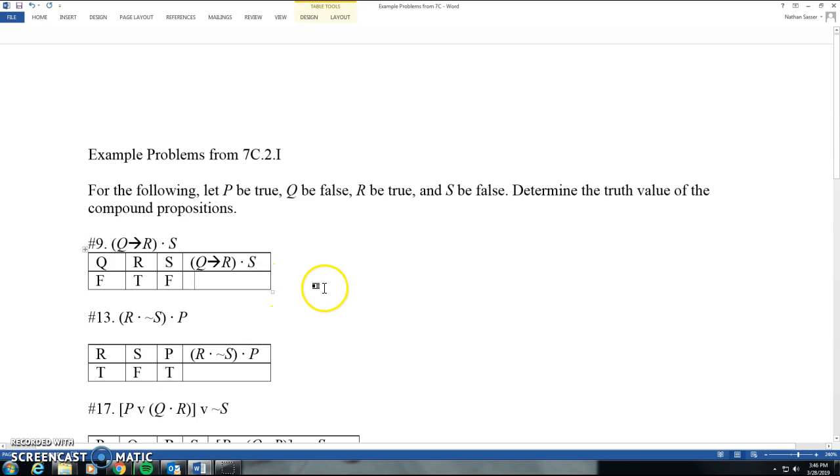So in this first one, I can actually see very quickly that the truth value of the compound proposition will be false. Why is that? Because the main operator is this conjunction sign, the and sign, and I see that S is false. Well, if either one of these conjuncts is false, then the whole thing's false. So I know it's going to be false. But let me work through the whole thing so you can see how it works.